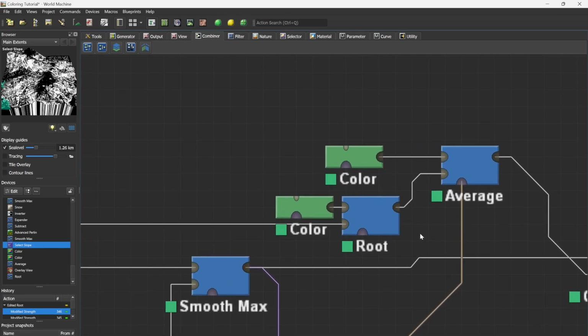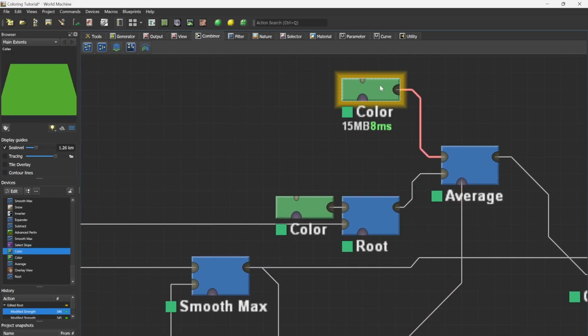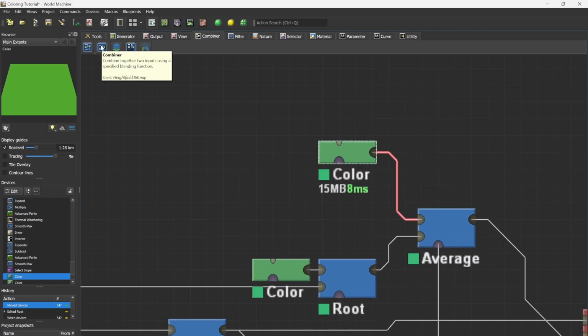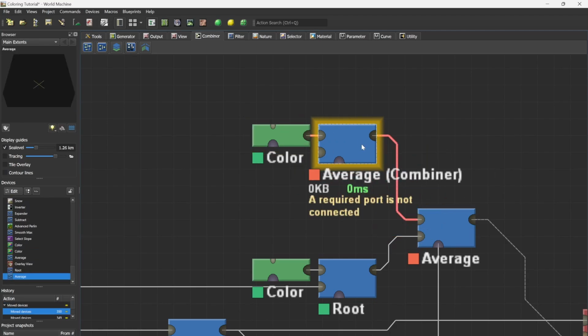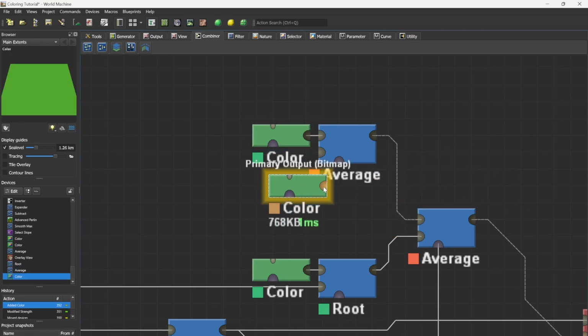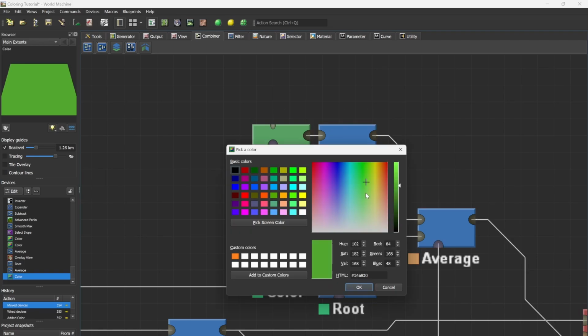The correct answer would be to put it in front of it, since then it doesn't override the rock. So we're going to do that using another combiner device. We put it at an average value of 1. We're going to select a bit of a darker color, since more rain is captured here, and a bit more of a brown color.